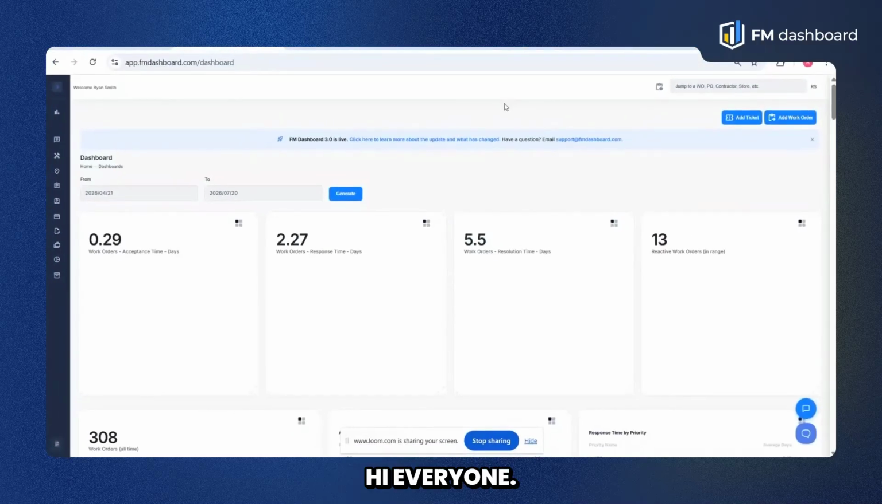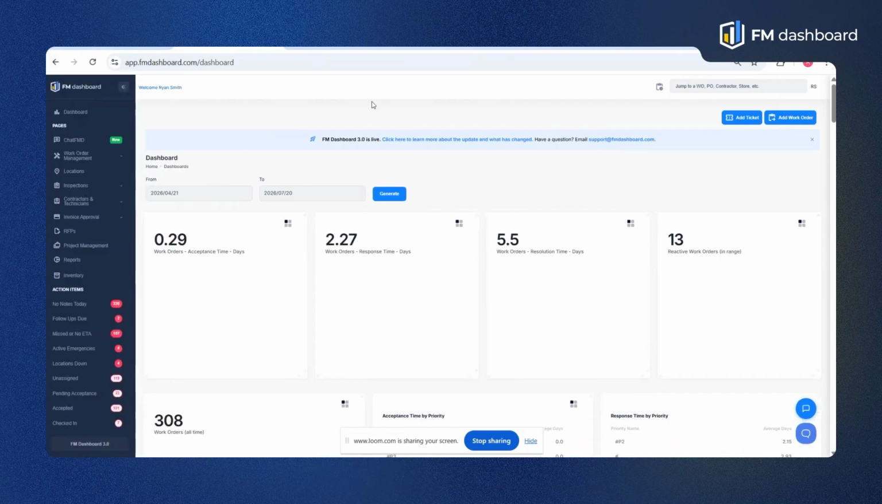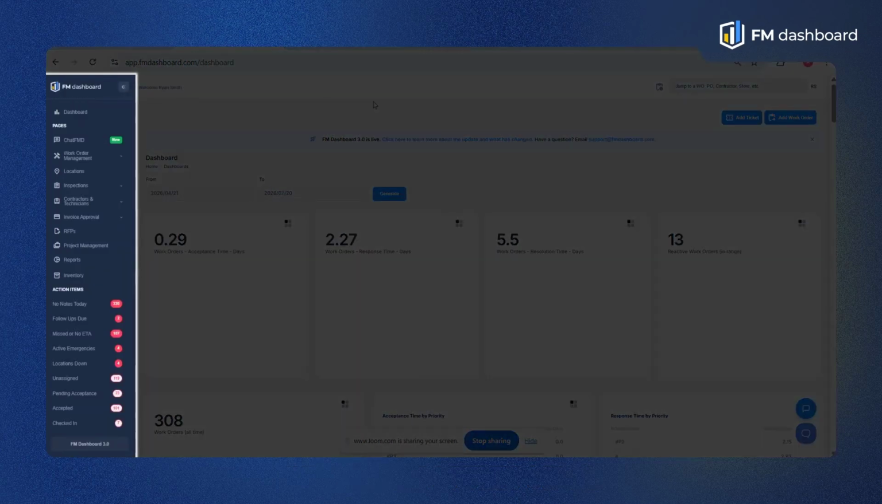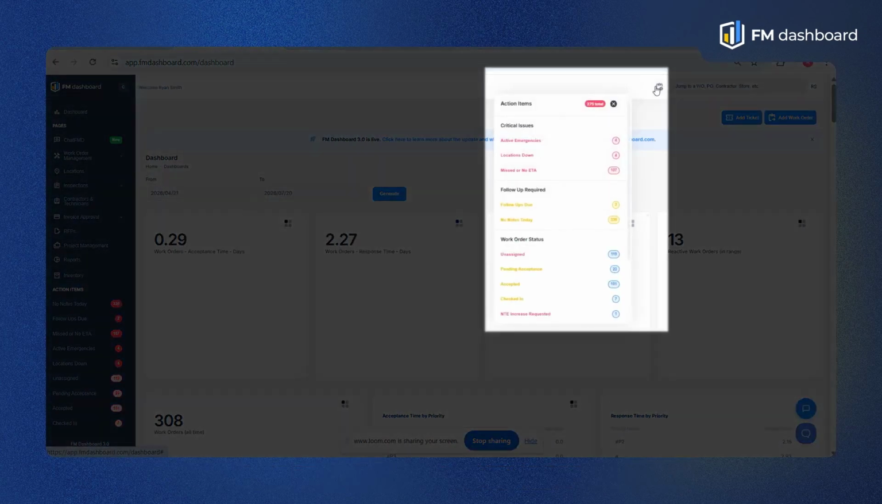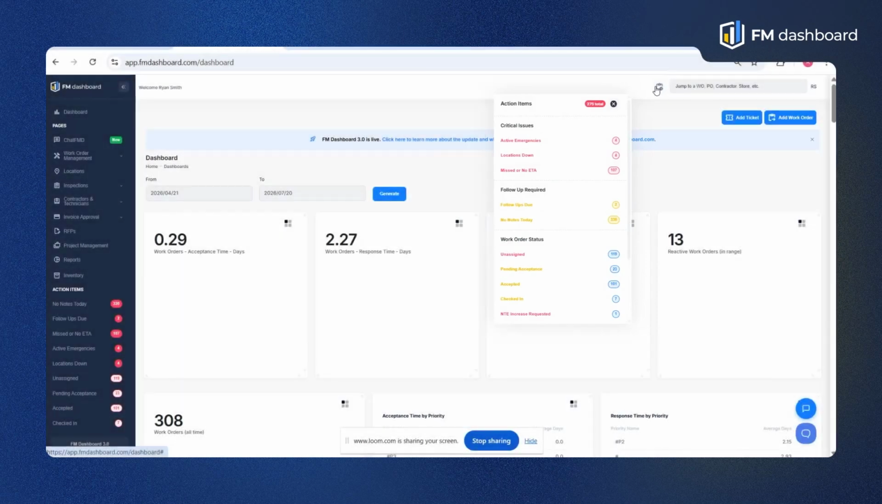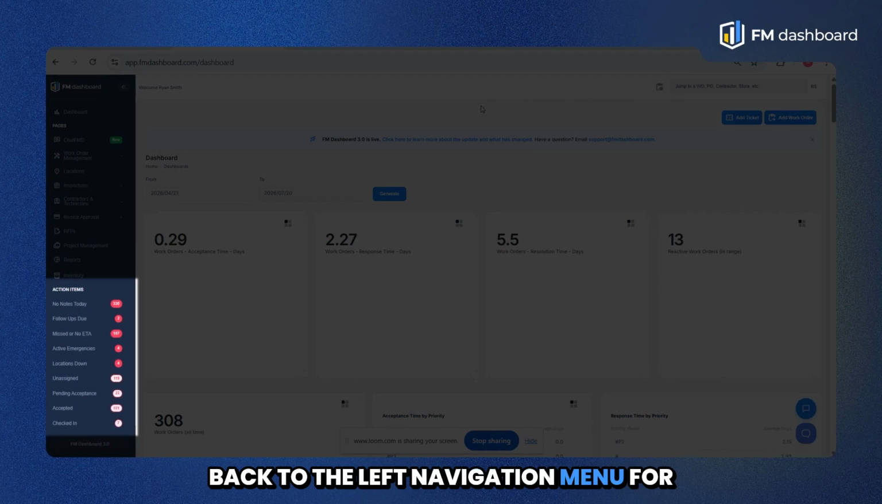Hi everyone! In this video, I'll walk through the latest update to action items in FM Dashboard. To begin, look at the navigation menu on the left side of the portal. Previously, the action items button was moved next to the global search field. With this update, it has been relocated back to the left navigation menu for quicker and easier access.